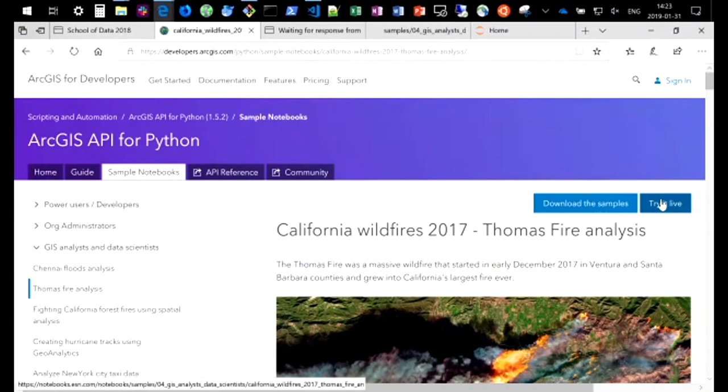So you can literally just go to developers.arcgis.com, put this on the notebooks, pick one, and then try it live.